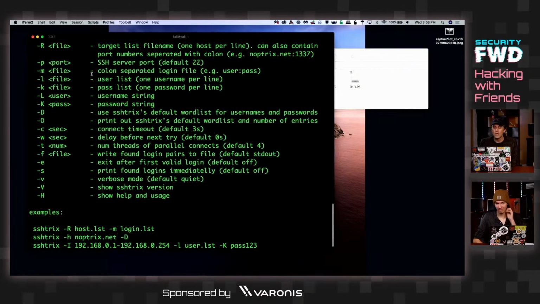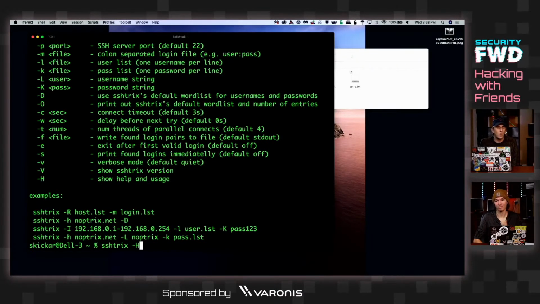So we already know some of the command we're going to be using. We know the username. It's kali. That's the default one. So we're going to set the username string to capital L, kali. All right, so that's set.